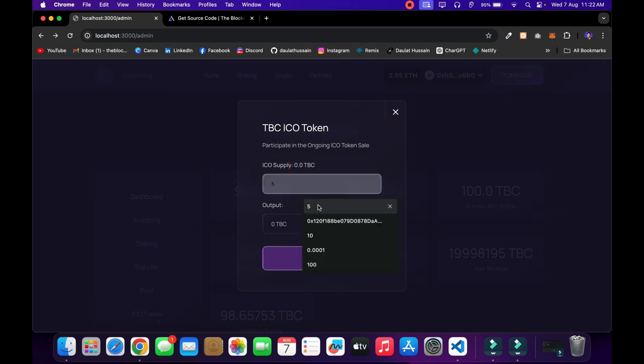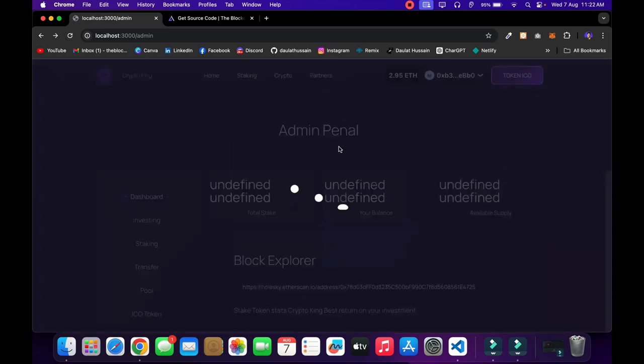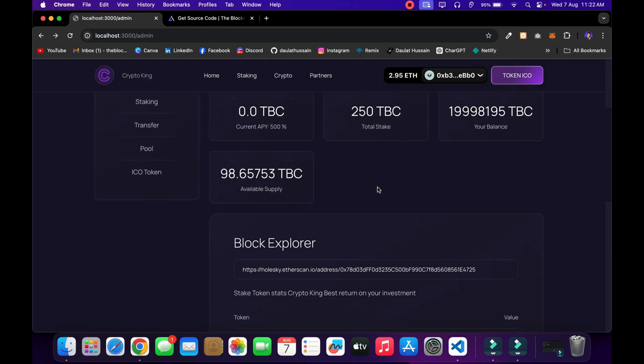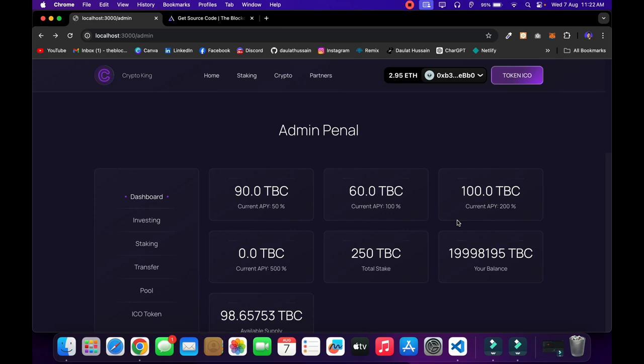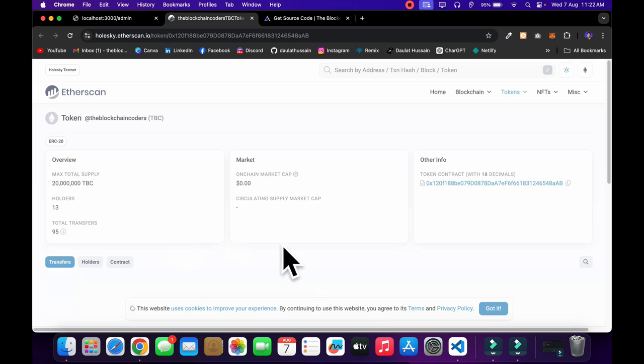The moment I click on buy token, it's going to give me this low balance message, and it's going to reload the page because there is no token available for sale. So in that way, you can control the entire smart contract of the staking DApp as well as the ICO token. If you really want to learn about Web3 technology and build your own project, a staking DApp where you want to promote and sell your cryptocurrency, this is one of the projects you have to include.